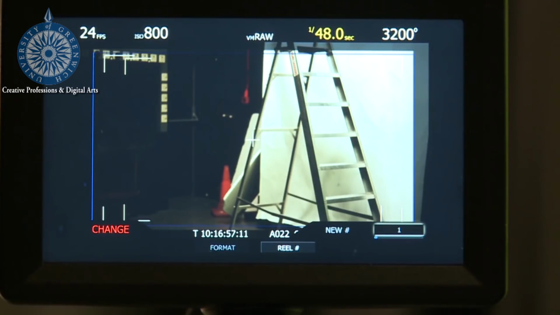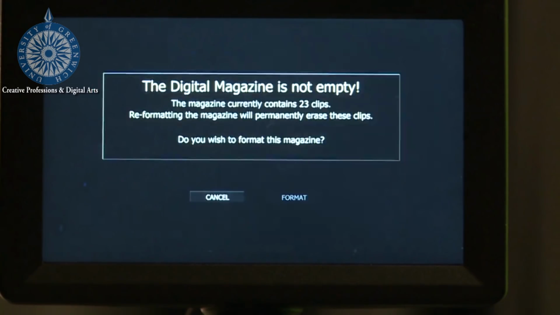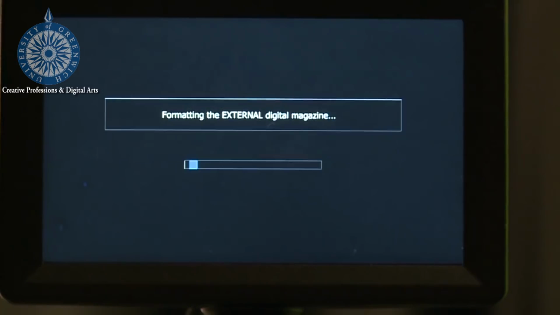Very important for the editor that this data be recorded and logged because he needs to know what file goes with which shot. So I'm going to start off reel number 1. Okay. Then come to format and come down. Now we're going to format our digital magazine. Format, this is dangerous.